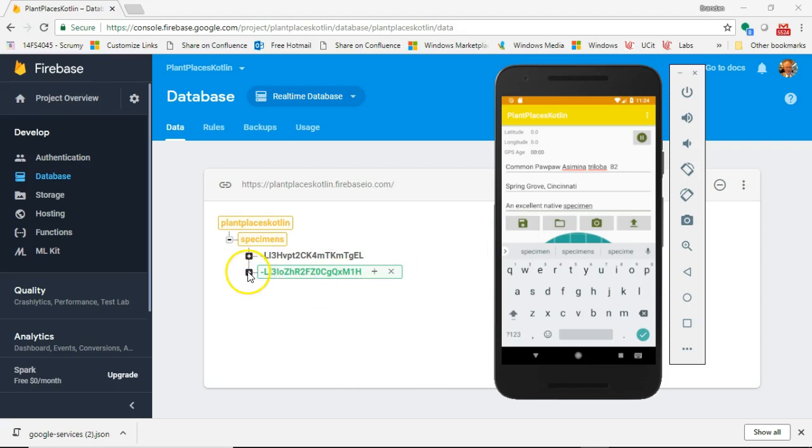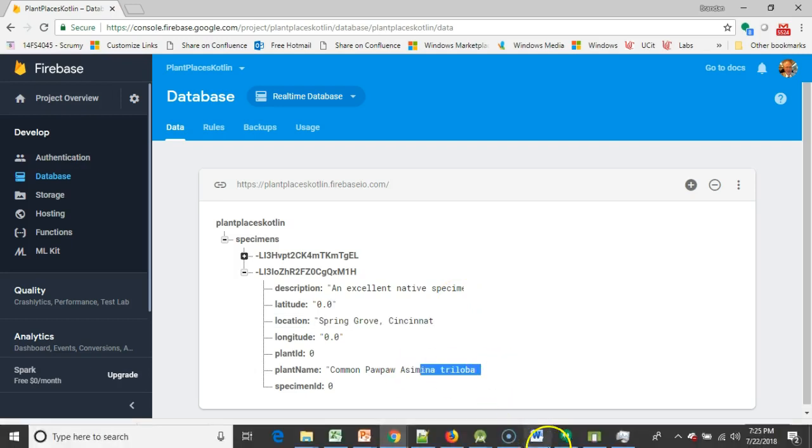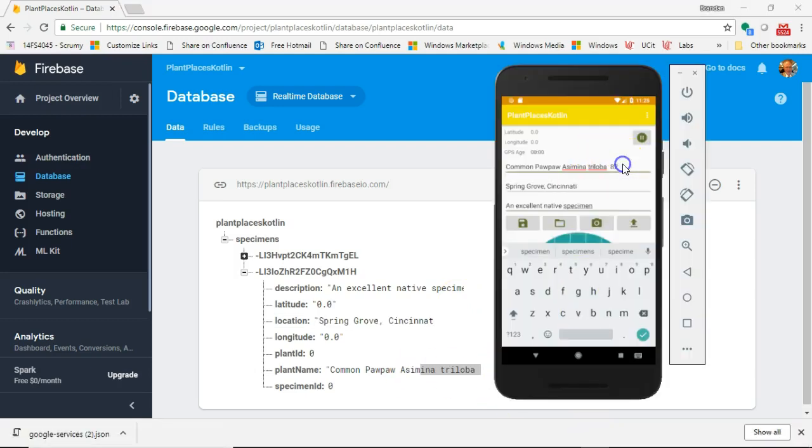And you notice nearly instantaneously it has added this new entry, an excellent native specimen. Spring Grove, Cincinnati, you see it truncated a little bit, but it's all there. And then Common, Pawpaw, Asimina, Triloba. So it comes up very quickly when we do this.